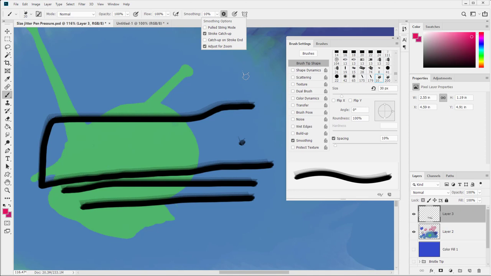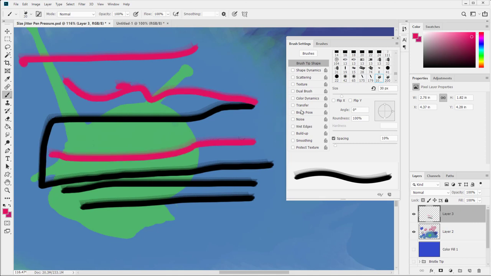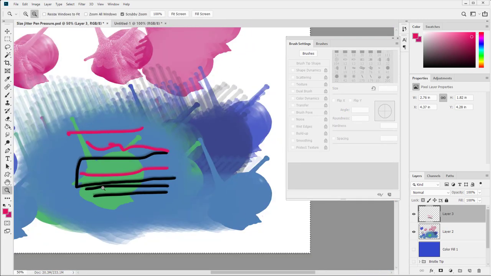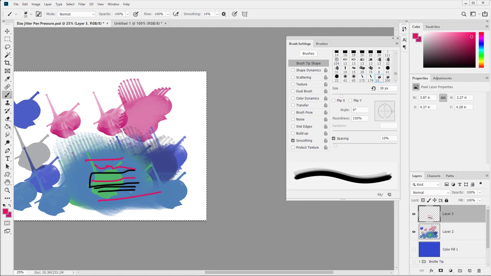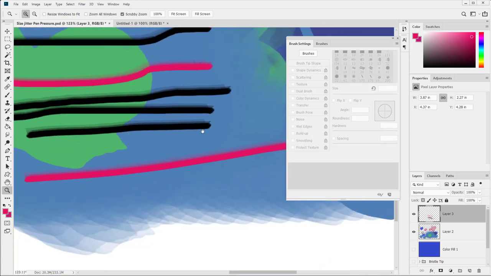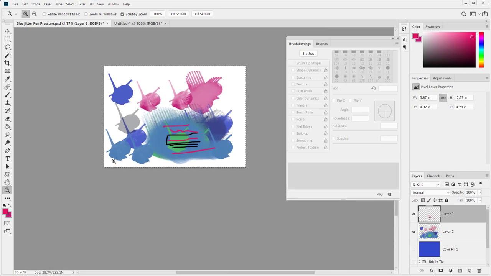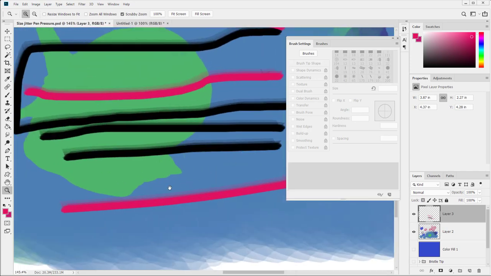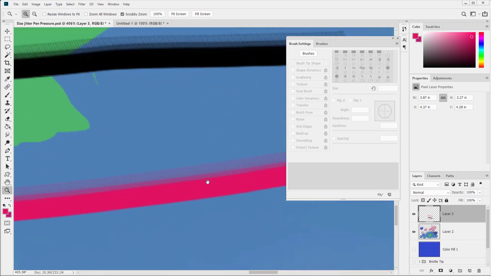Adjust for zoom attempts to correct the jitteriness of a stroke, which we've seen here with no smoothing whatsoever. It tries to correct the jitteriness of the stroke by a different amount depending on how zoomed in you are. So in other words, if you are zoomed out very far, a small stroke will go a long way across the page because you're zoomed out a lot. But see how smooth this is, how incredibly smooth this is?